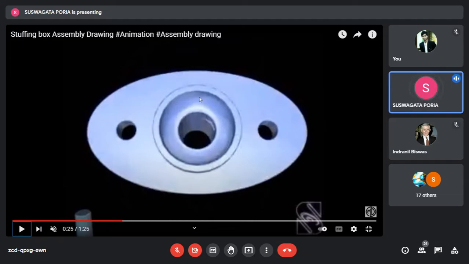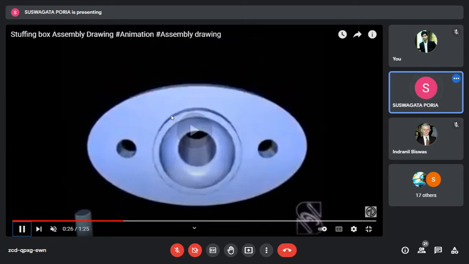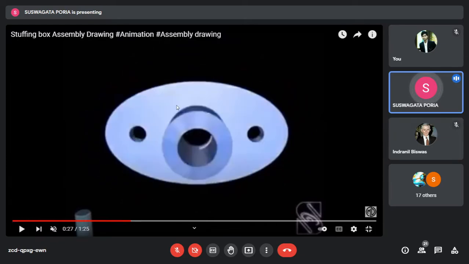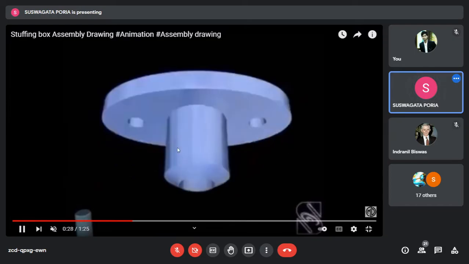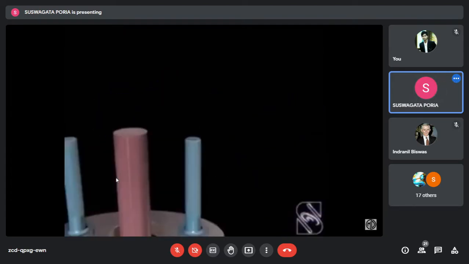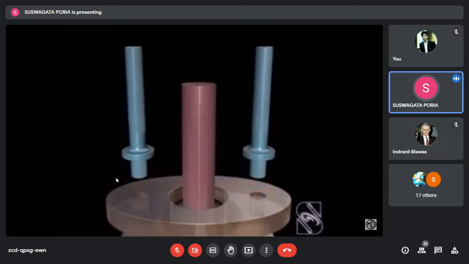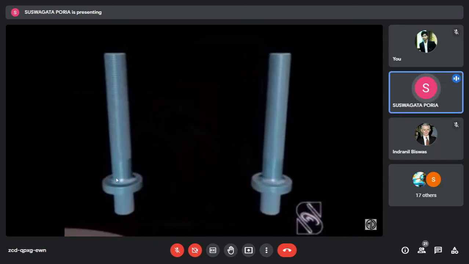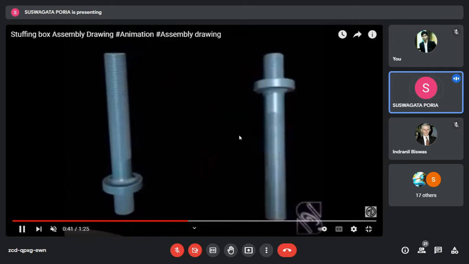So there is a curvature here, and there is a curvature here at the bottom. Why? So that it can easily enter inside the hole of the main body part. You have to show these two curvatures. This is the feature of the gland. Then there are studs. A stud is very simple. Two types of threads are there, one at the bottom and another at the top.